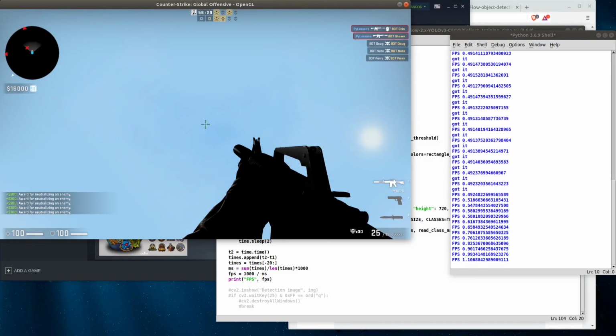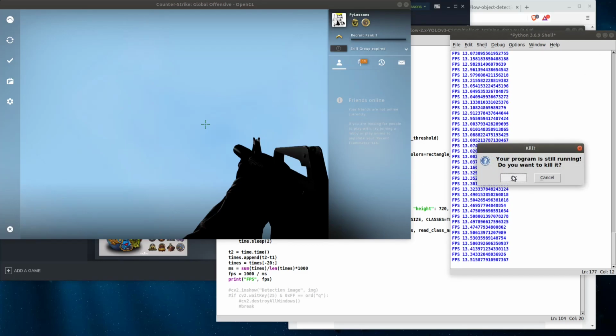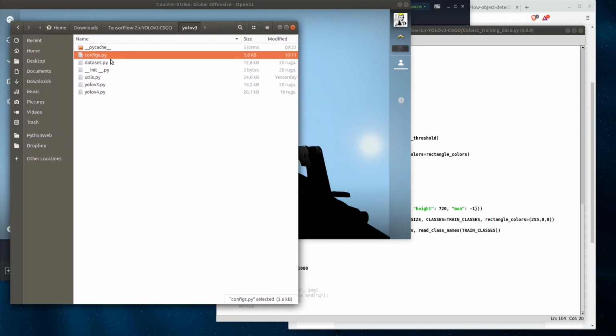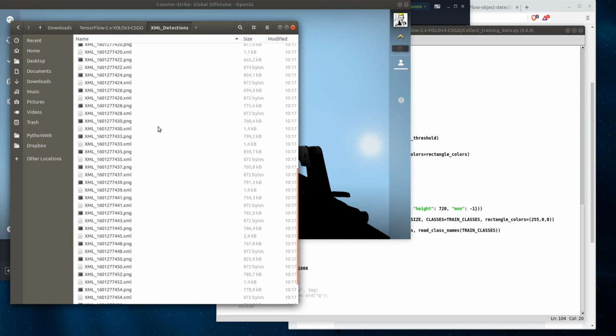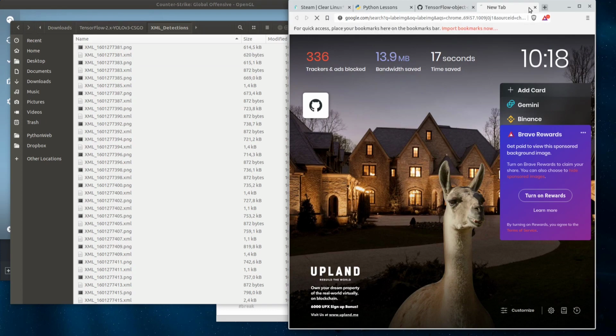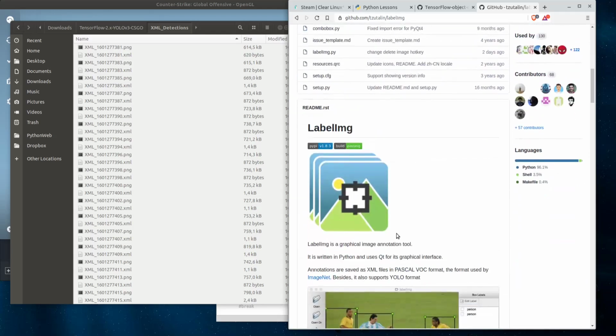Right now I can move up, and in a moment you'll see that my frames per second on YOLOv4 is 30, and it's quite high, but you'll see how it works on TensorFlow. So actually I can stop it right now, and I can show you the results of these bounding boxes. If I open XML detections, there's a lot of these detections. But how is it called? LabelImg, and there's written how I can run this.